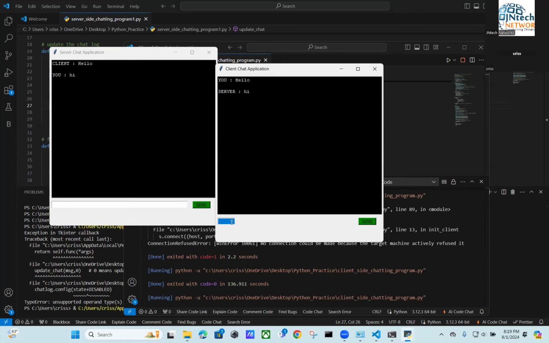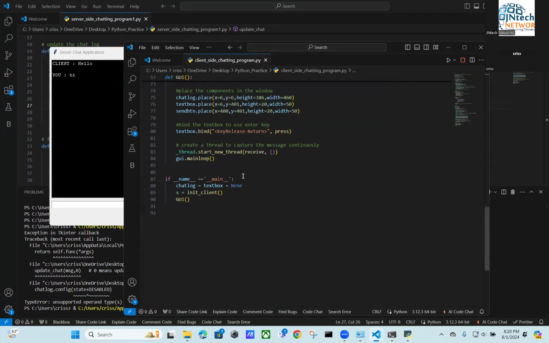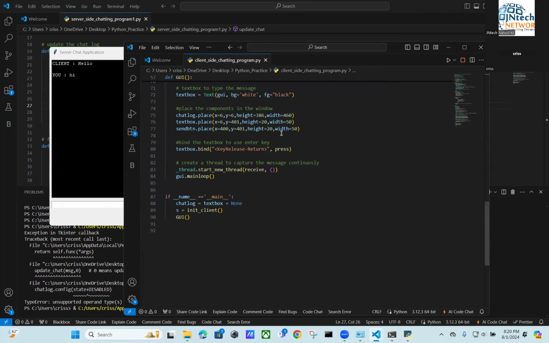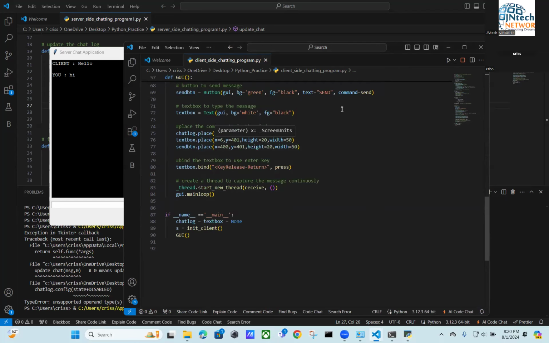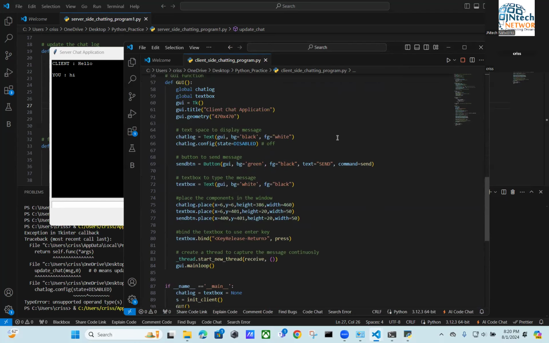Open your client message, client program. Here you can notice the text box. Scroll up, line number 76. There's a width here. Width here is 50 and height is 20. You can see.